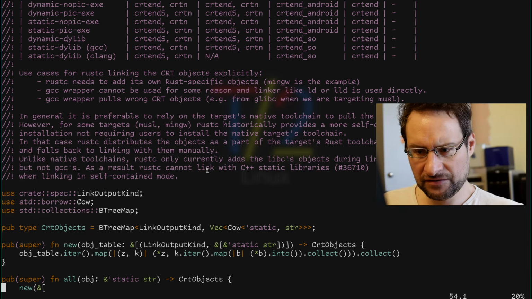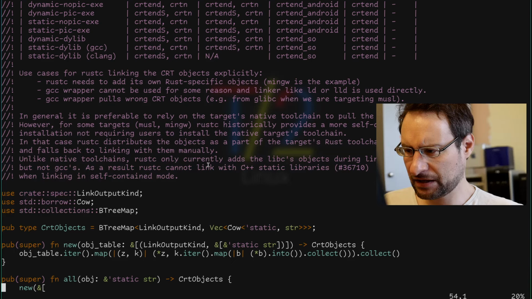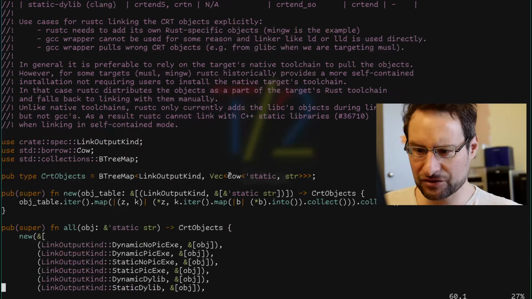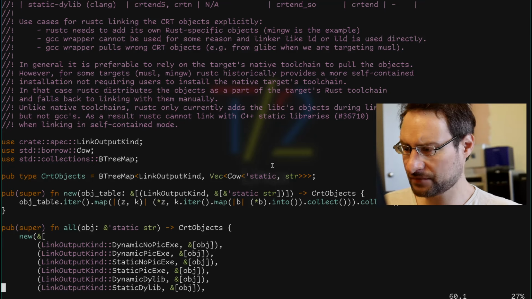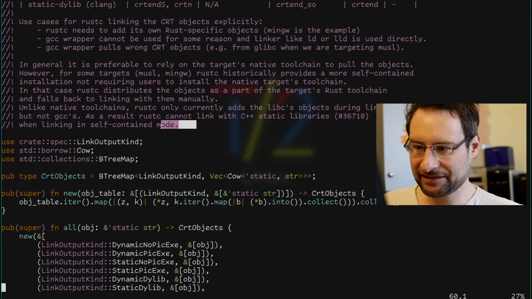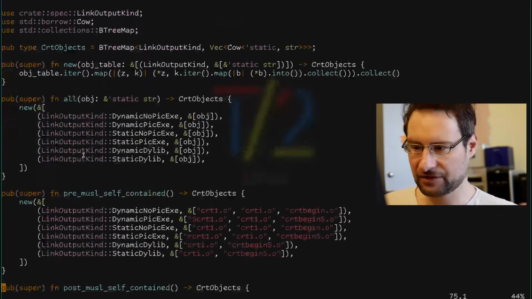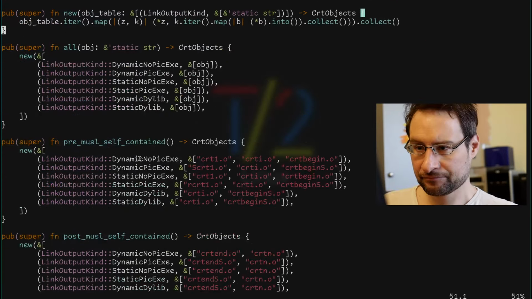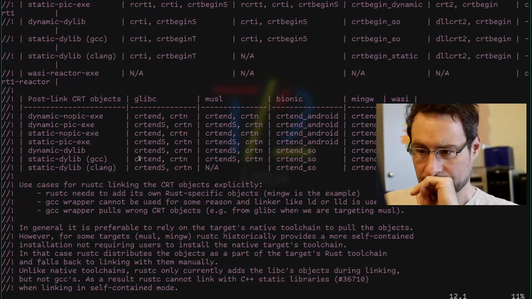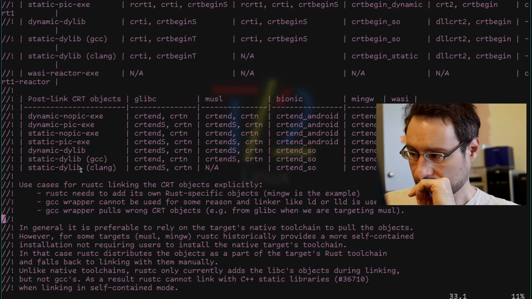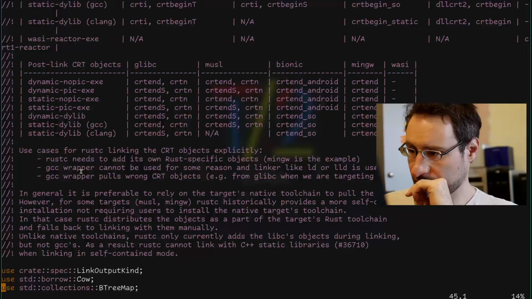In that case, Rustc distributions objects are as part of the target's Rust toolchain, falls back to linking them manually. Like, no! You had one job. Unlike native tools, Rust only currently adds the libc objects during linking, but not GCC. As a result, Rustc cannot link with. As a result, you even break C++ static libraries. Maybe you don't touch it. This is so stupid. I have no words. This is entirely, completely stupid.